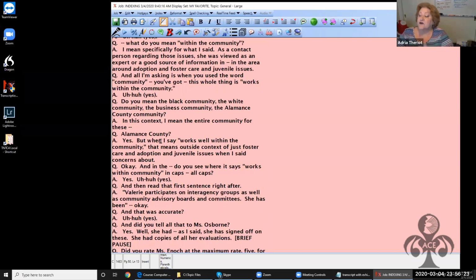And keep in mind that your indexes can contain all sorts of things, right? It can be objections. You can have a list of objections. You could have a list of when you went off the record, like breaks. You could have a list of those.